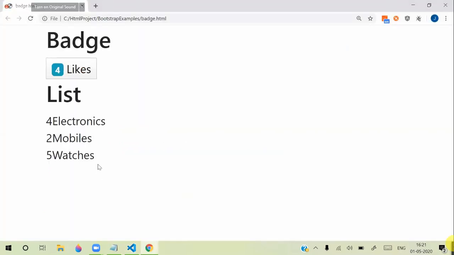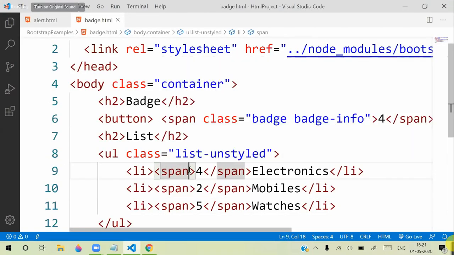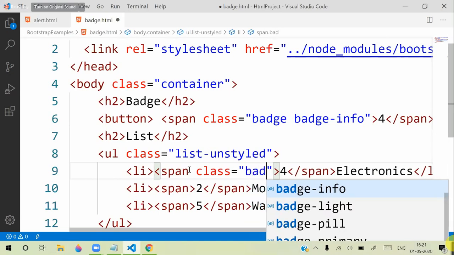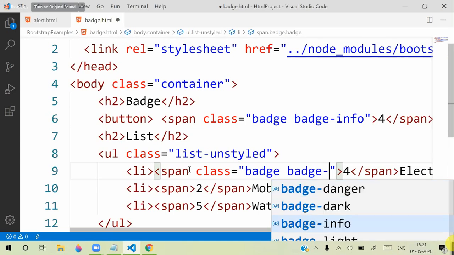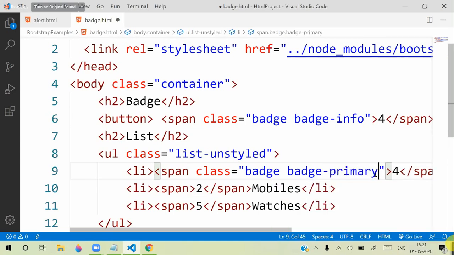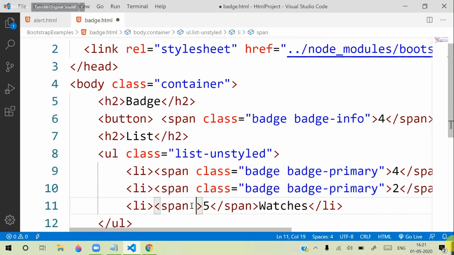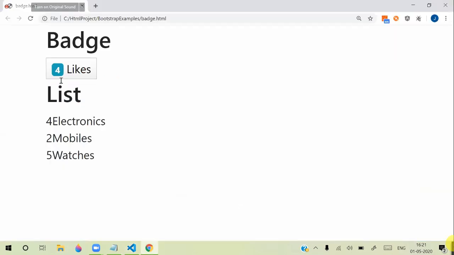Now we can give a special appearance for this, so we can use a class such as badge and badge-primary. So the class badge and badge-primary for all of them, and you can use different colors, and you can see for all of them it will be like this. We can keep the badges in place at any location we can configure them.